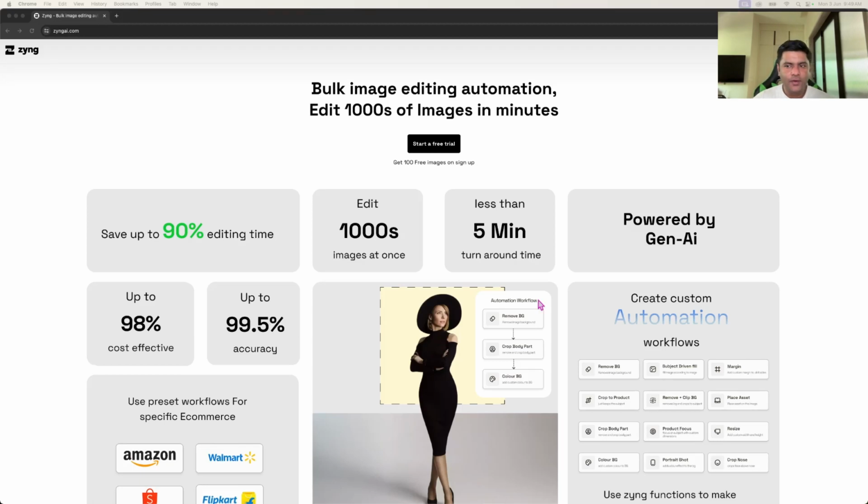In today's video, I'm going to take you guys through a new and well improved UI UX for our bulk image editing tool called ZYNG. For everyone who's new here, the idea of ZYNG has been to create one of the best batch editors for bulk image processing.